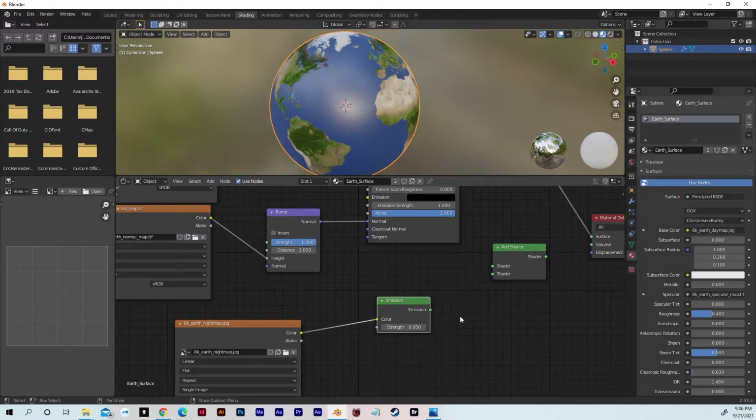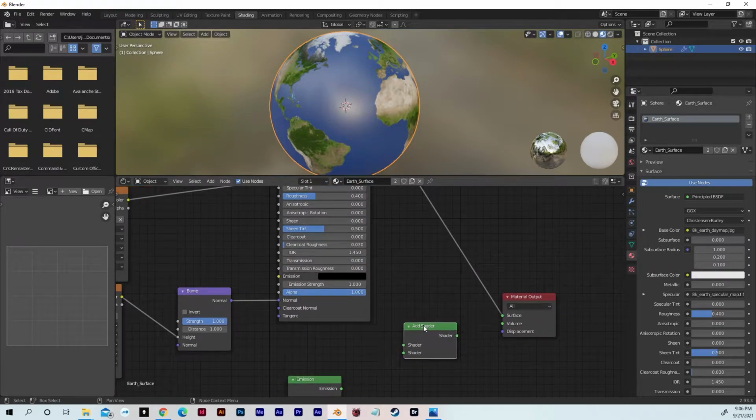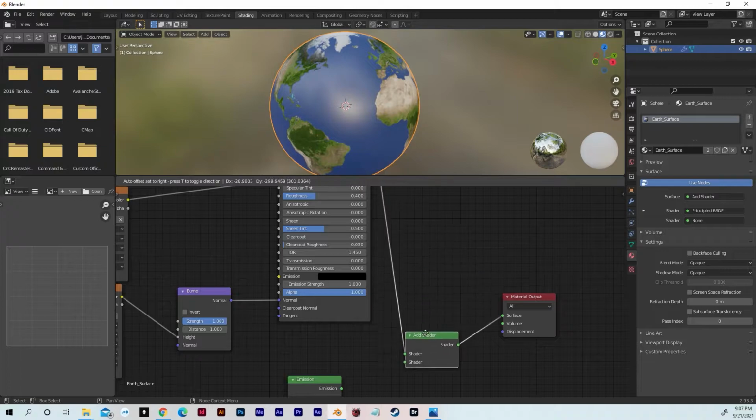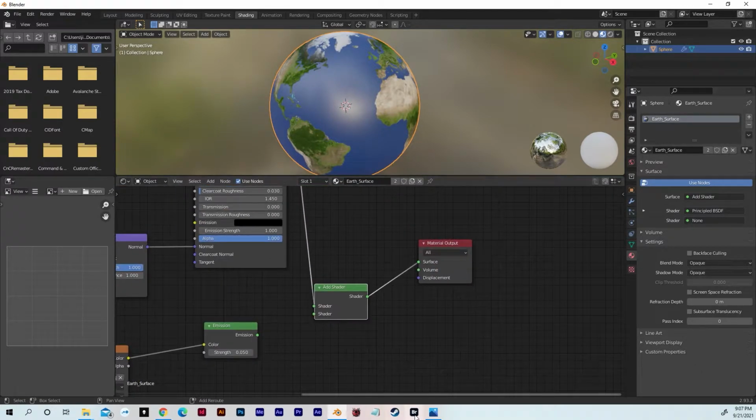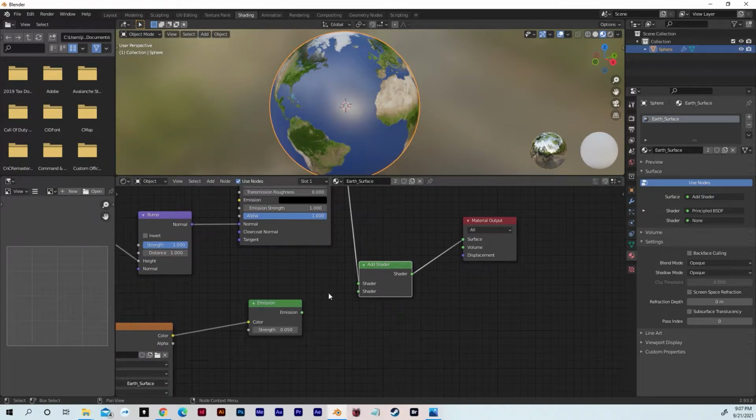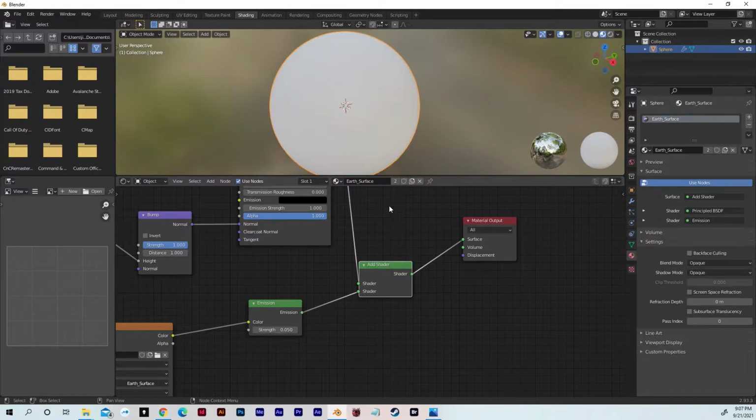And then we're going to connect the emission. Well, actually, before we connect the emission, we're going to drag the add shader up here. Just drag it over this line. You'll see it lights up. Okay, now we're going to bring it down. It's connected from our principal BSDF to our material output. We've broken up with the add shader. So we're going to add this other shader.